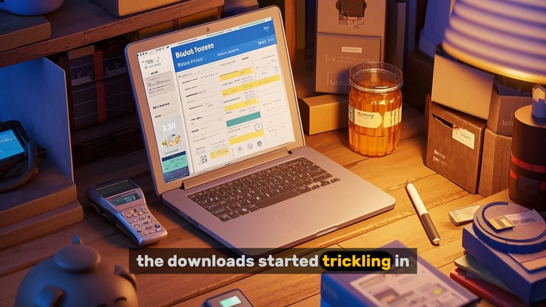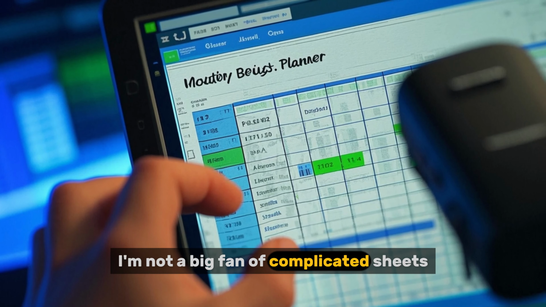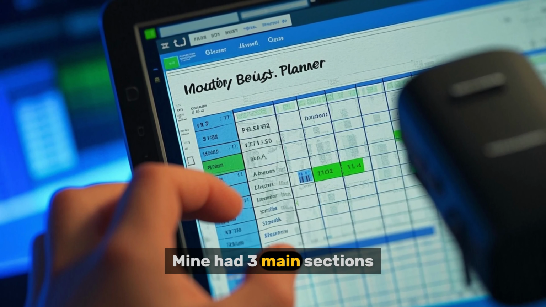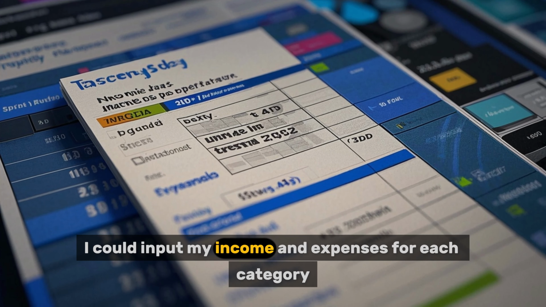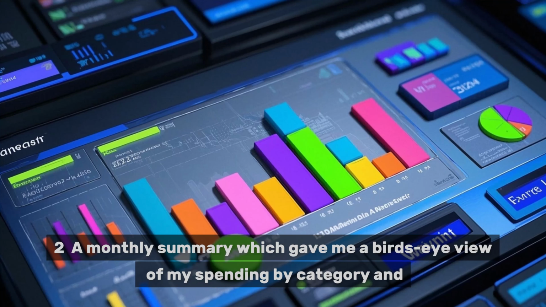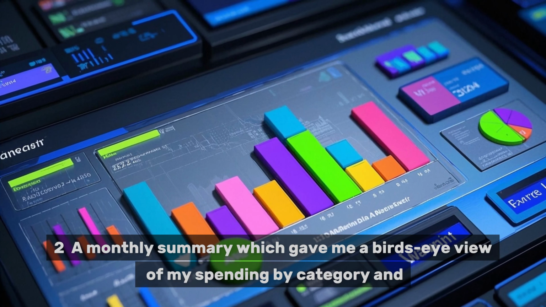First, the spreadsheet itself. I'm not a big fan of complicated sheets. Mine had 3 main sections. 1. A monthly budget planner. I could input my income and expenses for each category. 2. A monthly summary, which gave me a bird's eye view of my spending by category. And 3. Charts to visualize my spending over time.